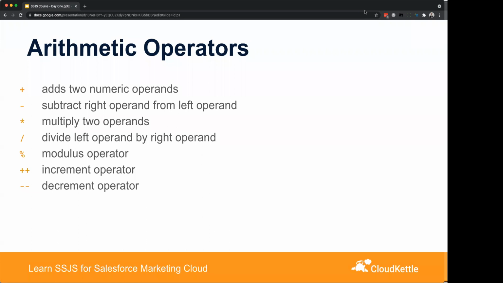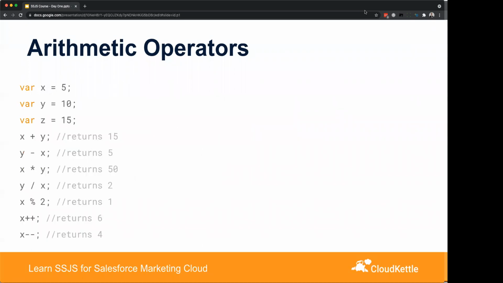Okay, let's take a look at some examples then. The following code demonstrates how arithmetic operators perform different tasks on operands. I'll give you a minute to read these operators to ensure you understand how their resulting value is calculated.